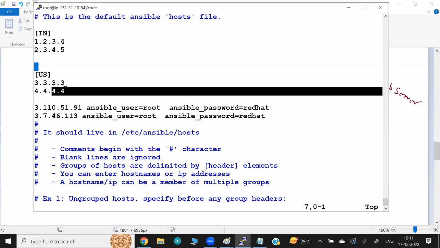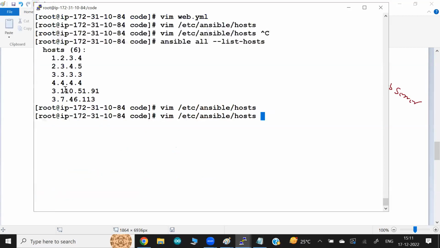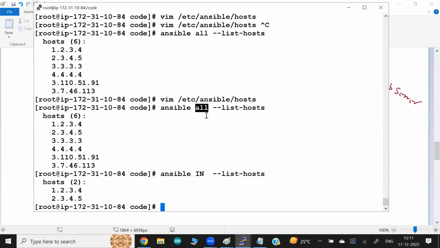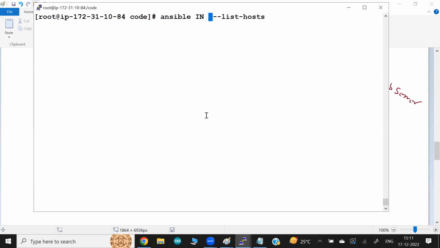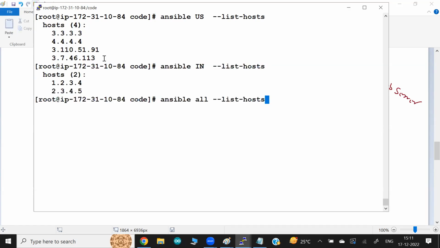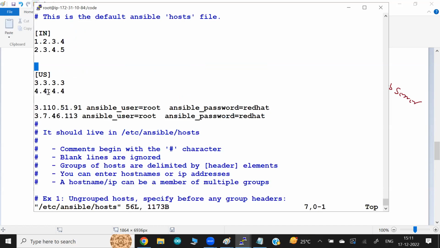Now, if I write all, that is a special group that contains all the IP addresses. But if you want to see all the IPs that belong to the India group, I can write India, only 2 IPs. I want to see all IPs that belong to the US group. Okay, all the 5 come up. Why do all these 4 come up? Because whatever you write after this belongs to the US group. Okay, this is how we can create the groups.